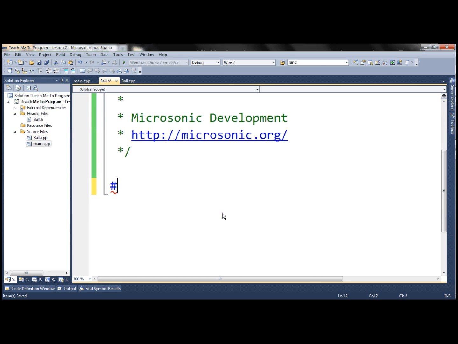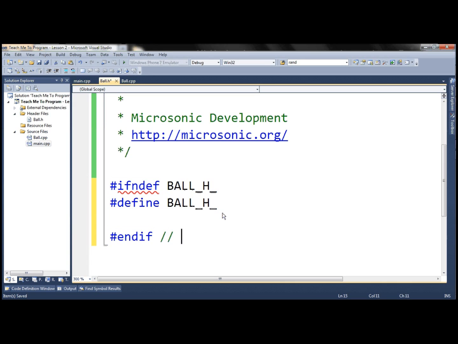So to do this, you use the preprocessor ifdef followed by some unique identifier. Generally I follow a format such as this. Our file name is ball, it's a .h, and then I use one extra underscore. So, if not defined, if ndef, then we want to define whatever we just used for our preprocessor up there. And then at the bottom we just want to do an endif.